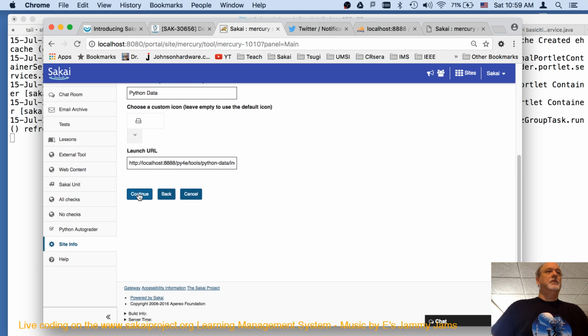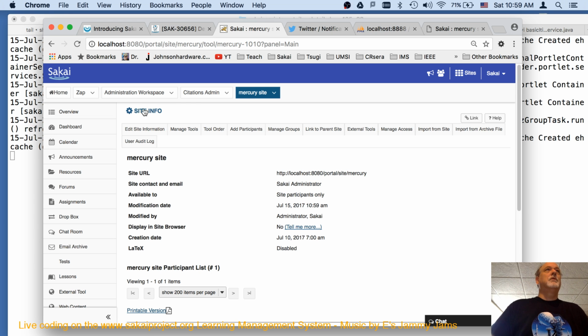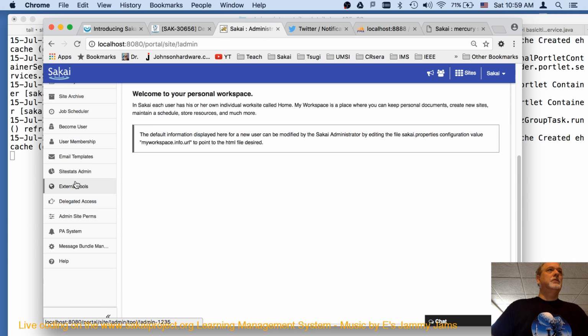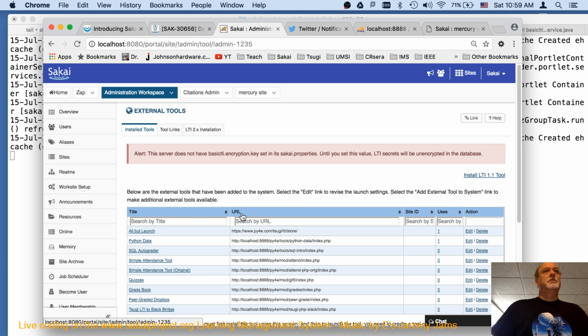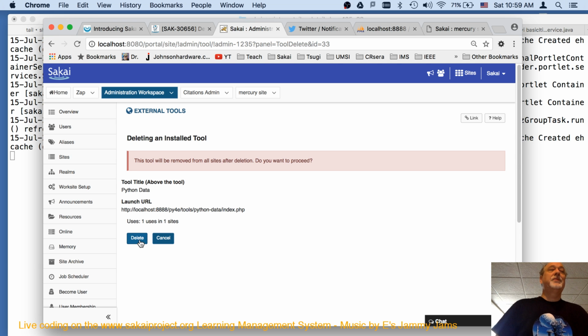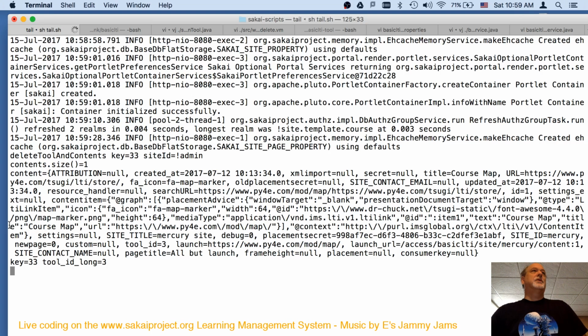And go into Administration Workspace, go to External Tools, Python data, and delete this. The interesting thing is these aren't being deleted because I'm getting tracebacks, right? So I get to re-delete these. Okay, so what do we got? We still got what?